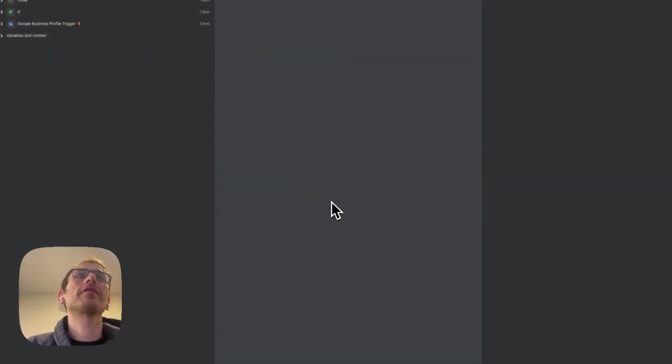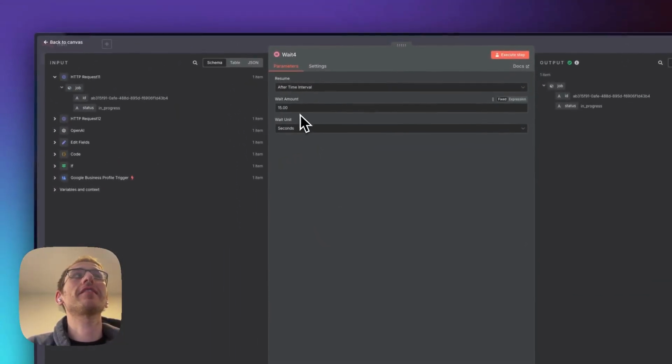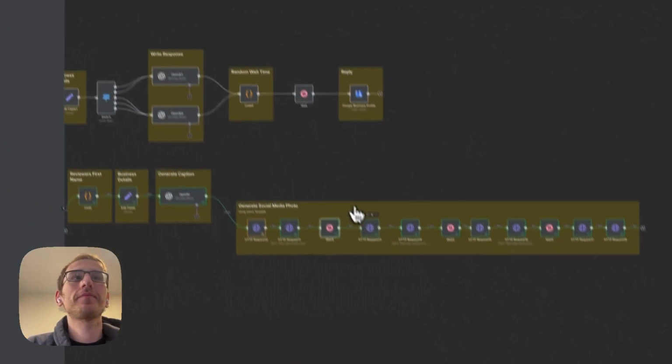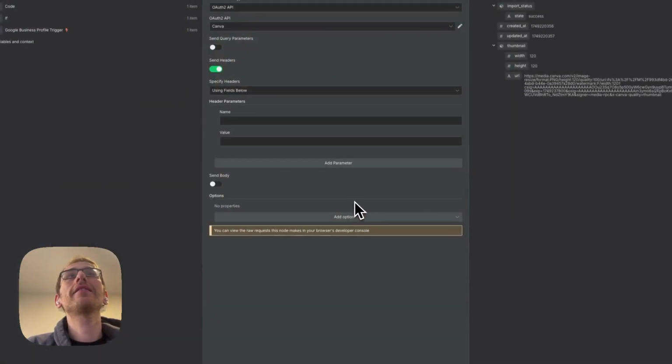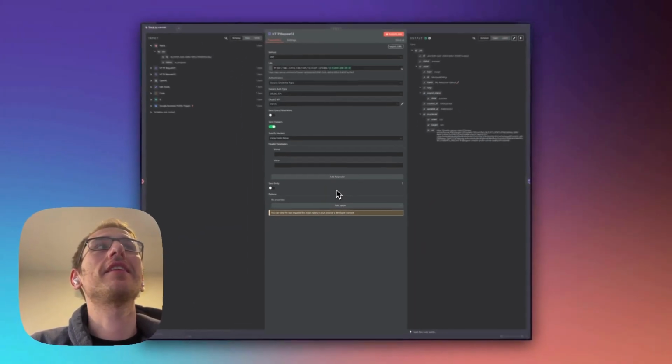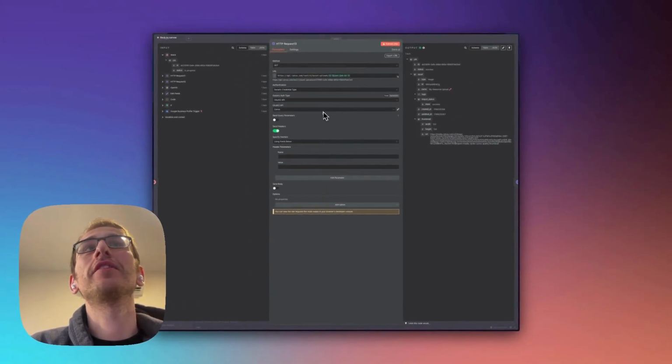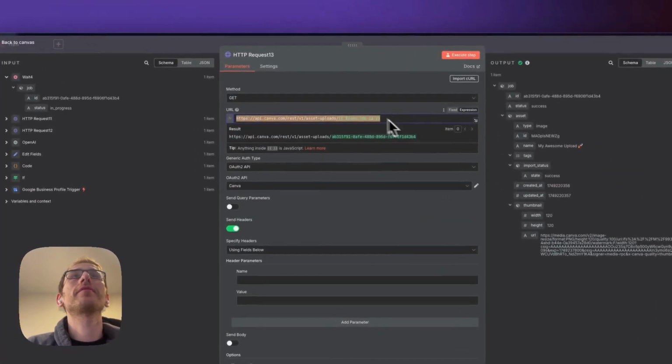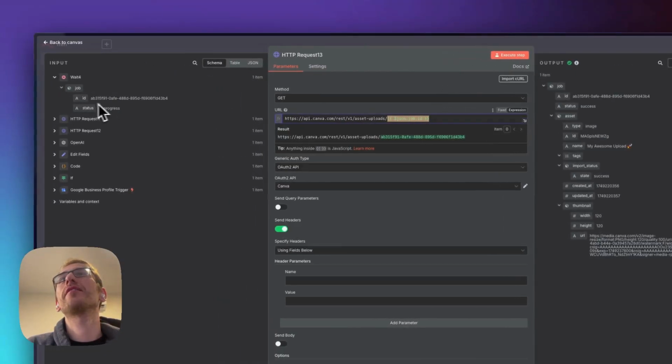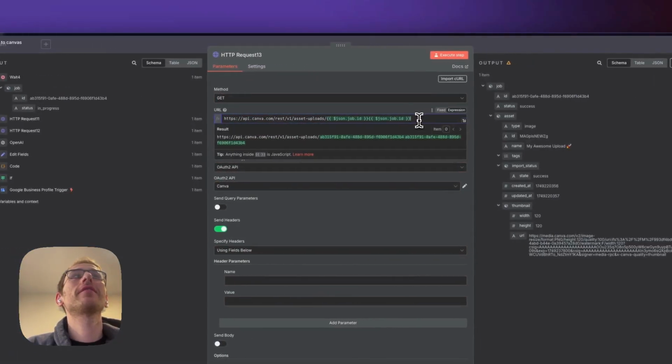Then you've got to wait, give it some time to upload. I just use 15 seconds, and that generally is enough. Then we need to get the asset ID that we just uploaded. So this is the URL endpoint. It's a GET method. And then this job ID comes from the previous step. So here you see job and ID. So you just bring that to the end of the URL.